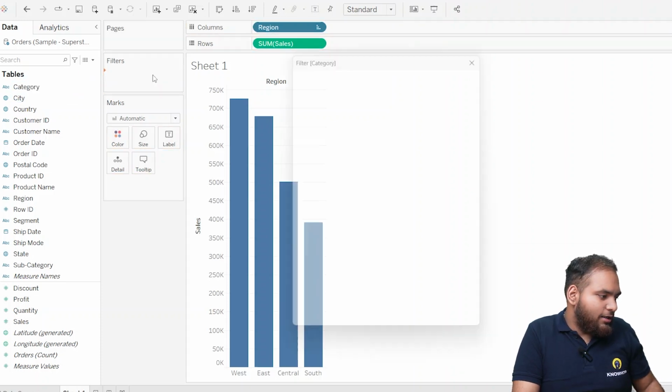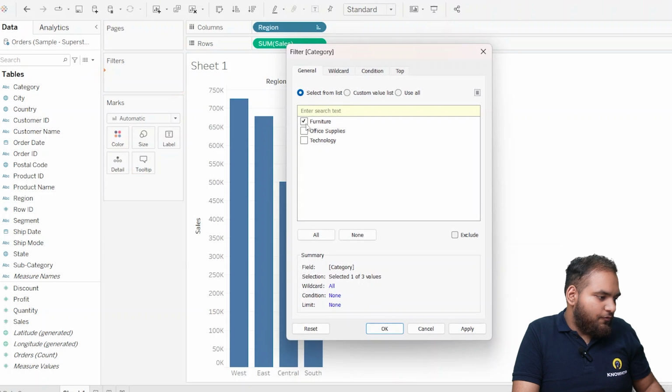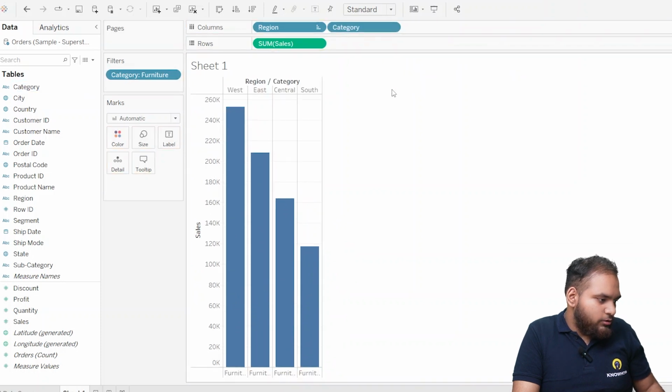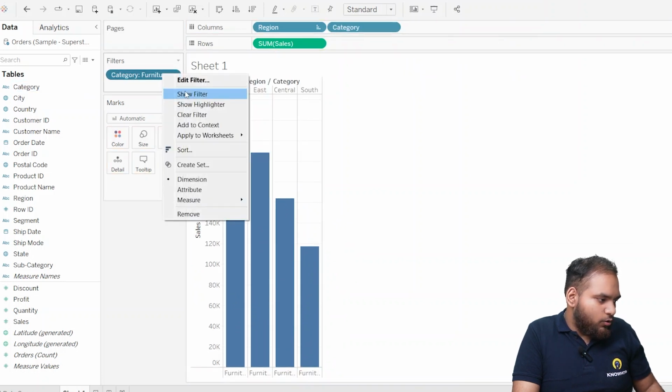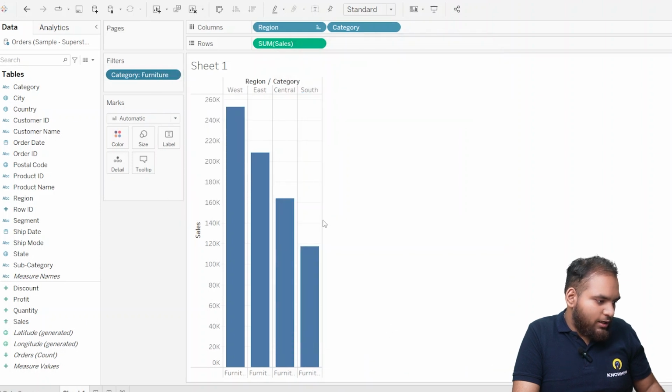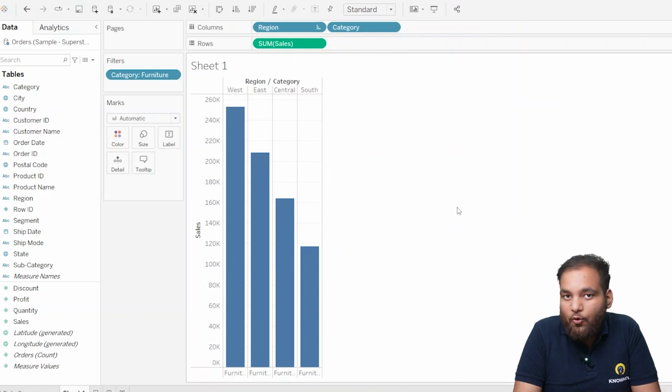If I take my category to the filters and click on furniture, then OK, and then take categories to region, I'll go and edit. So okay, it will show me only the furniture sales by region, with sales by region in furniture only. That will refine my data.